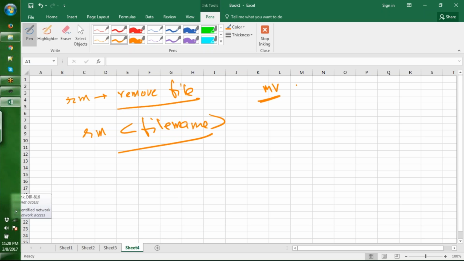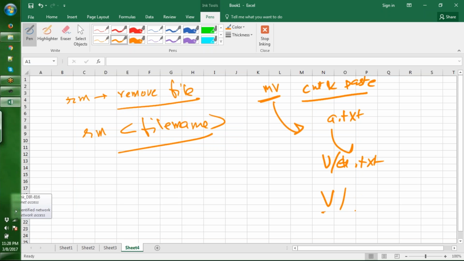Then there is the mv command. What if we want to cut and paste? For cut and paste, we use the mv command. Let's say I have a file a.txt. I want to move this a.txt, which is present inside the u folder, to the v folder. What will I do? I'll write the command like this: mv u slash a.txt, move it to v.